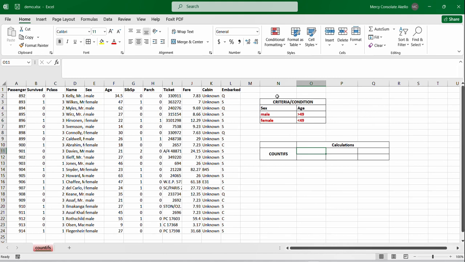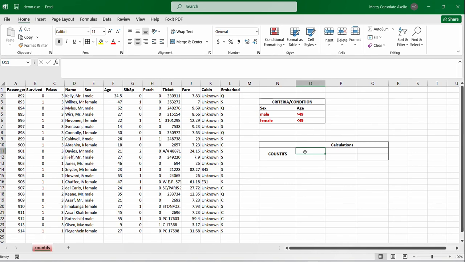Let's get started. The COUNTIFS function in Excel counts the number of cells that meet the specified set of conditions. So let's take a look at a few examples. One advantage of COUNTIFS is that it can actually substitute for COUNTIF.